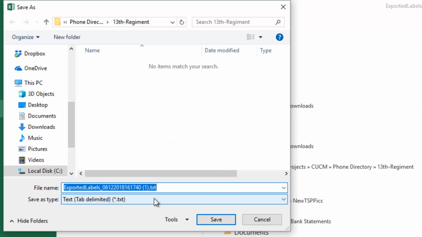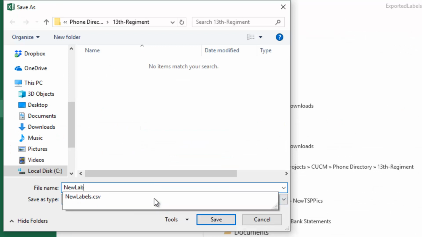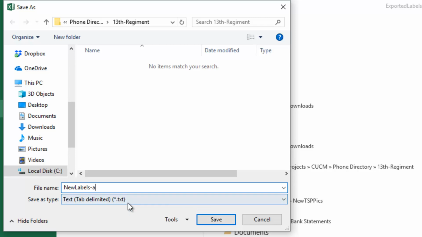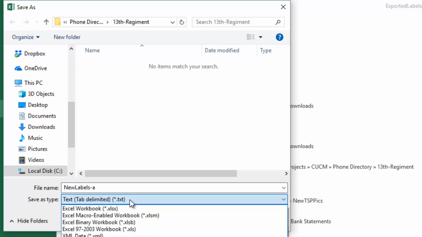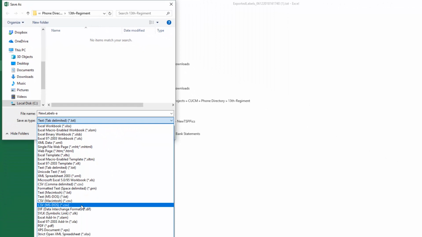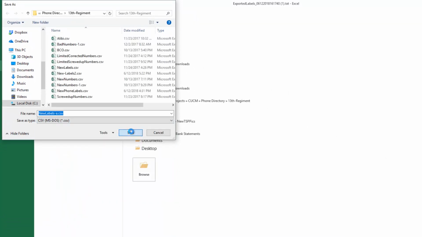And I'm going to call it new labels. Since this is like the umpteenth time I'm doing this, just -A. And I'll save it as a CSV MS-DOS file. Save.